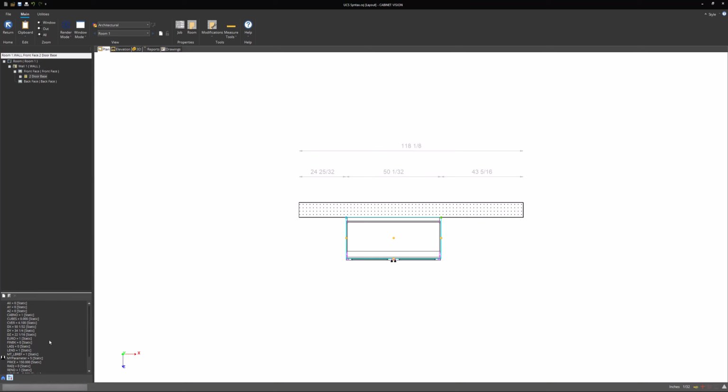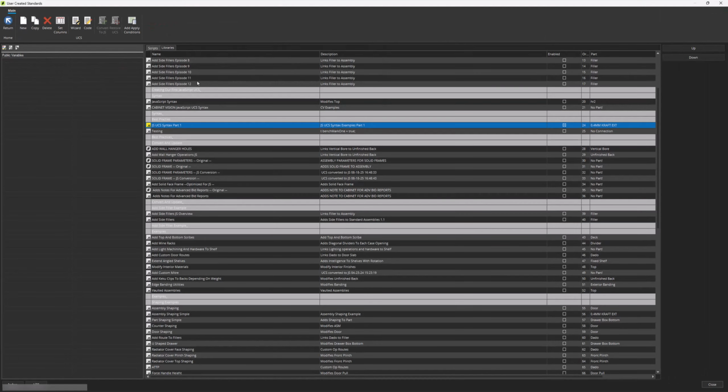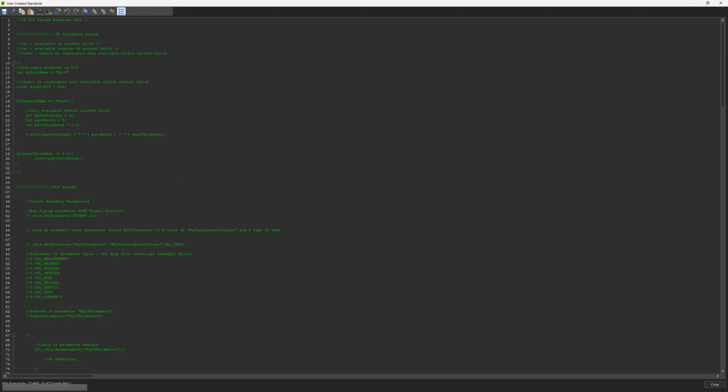And some of those parameters you will want to see, and some of those parameters will be used internally by the UCS for its calculations.